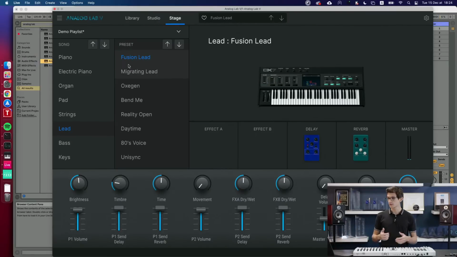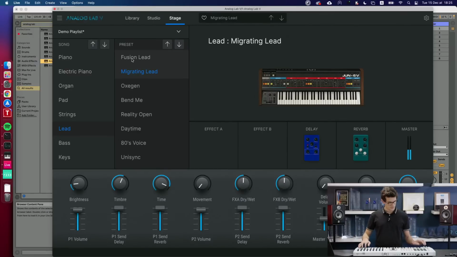Now let's listen to a couple of leads that we have in Analog Lab V. So the first lead that I've selected here is also a DX7. Let's see. Very expressive lead. It's perfect to play a fusion solo. This lead is from the Juno, is a bit more soft and very nice to play with as well.